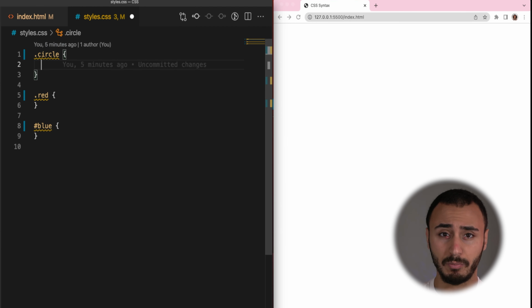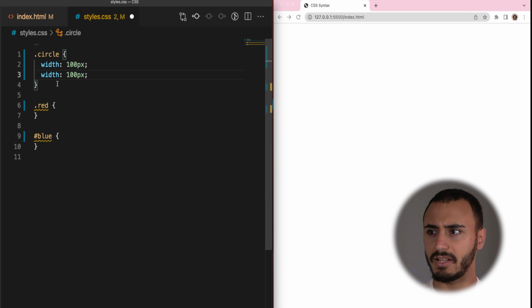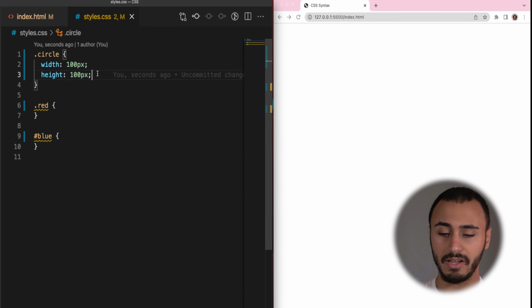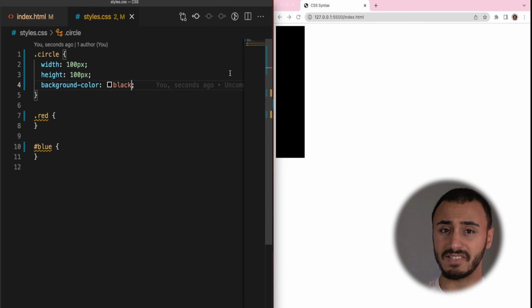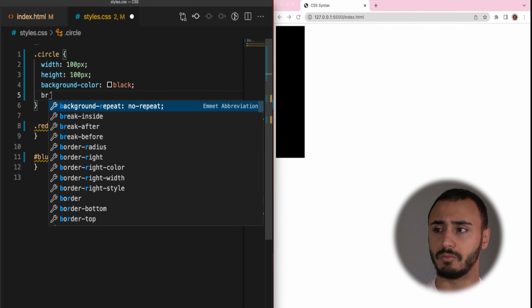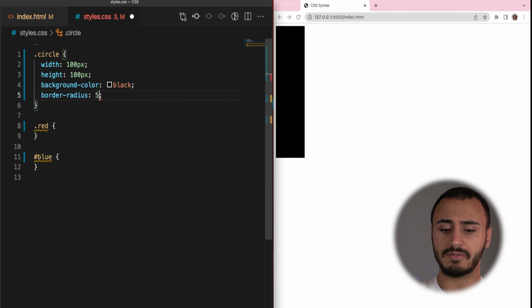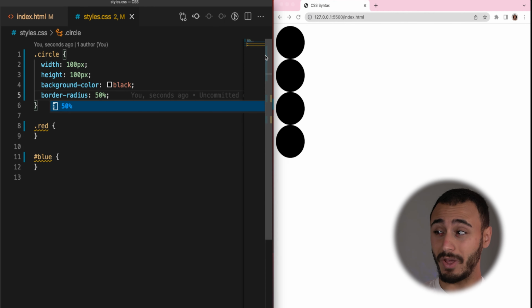As you see, I already prepared the class circle. Let's give this class a width of 100 pixels and a height of 100 pixels. Now it's appearing and it already has width and height, but it still needs a background color. So let's give it the background color black. As you see, it's a rectangle. To make a circle, we just need to make the border radius 50%. Then as you are seeing now, we have 4 circles.